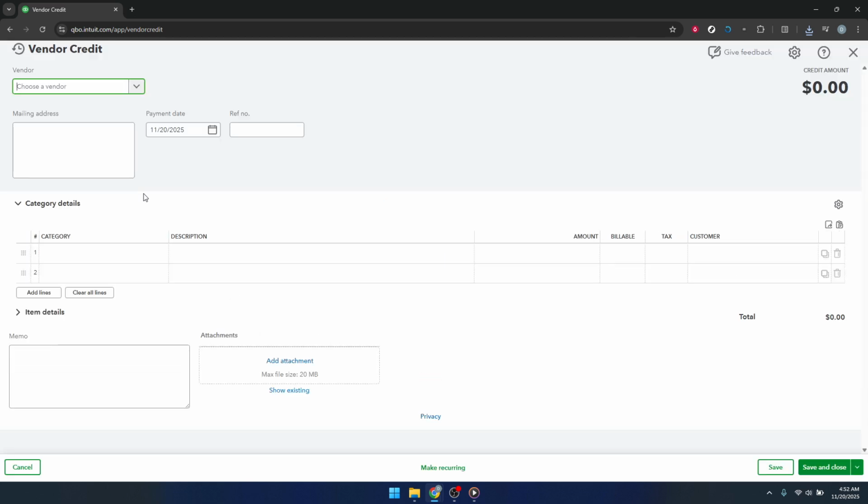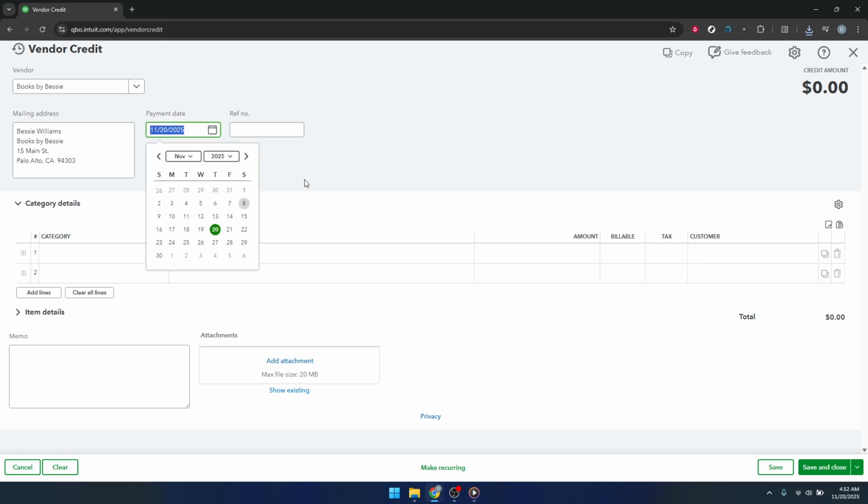At the top of this form, you'll see a vendor dropdown. Click that and select the vendor who issued the credit. This should match the vendor from the original bill or purchase. Next, set the date. Use the date that appears on the credit memo or the date the vendor confirmed the credit. If your vendor provided a reference number, like a credit memo number or document ID, enter that into the reference number field. This makes it much easier to match the credit to the vendor's paperwork later.